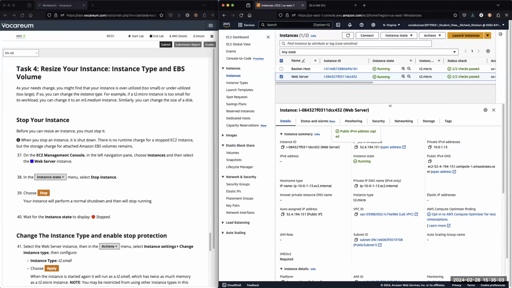Similarly, we can change the size of a disk. If we find that the disk is too small and we're running out of disk space, we can modify the size and increase it. Or if we find that size disk was not needed, we can reduce the size, and that should help reduce our costs. In order to make those kinds of changes, we will need to stop the instance. Stopping an instance is a shutdown.